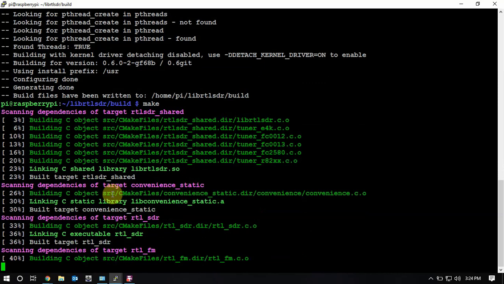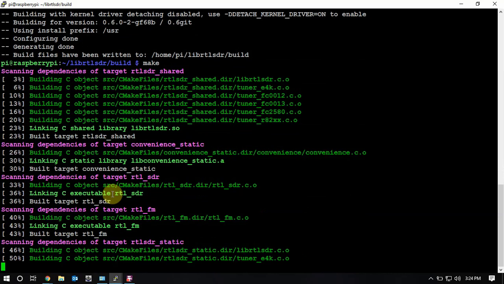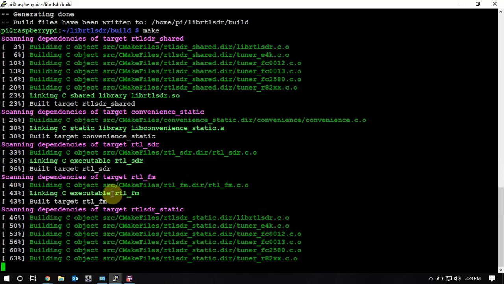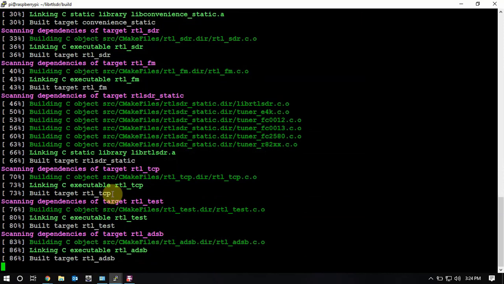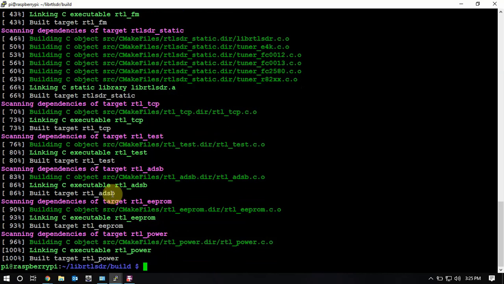And I'm running this on a Raspberry Pi 3, by the way, with a Samsung 32 gig SD card. I have really good luck with the Samsung SD cards.